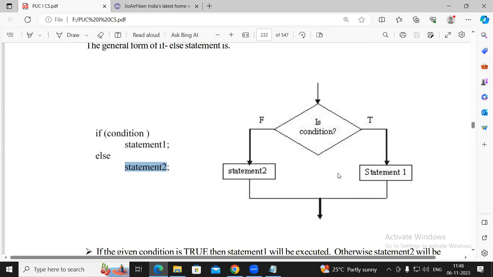So on the right side, you can see the diagrammatic representation of the if else two-way branching statement. The diamond box shows the condition. If it is true, statement 1 will execute and it will continue with the next statement. If it is false, it executes statement 2 by skipping statement 1. And after execution, it continues with the next statement.